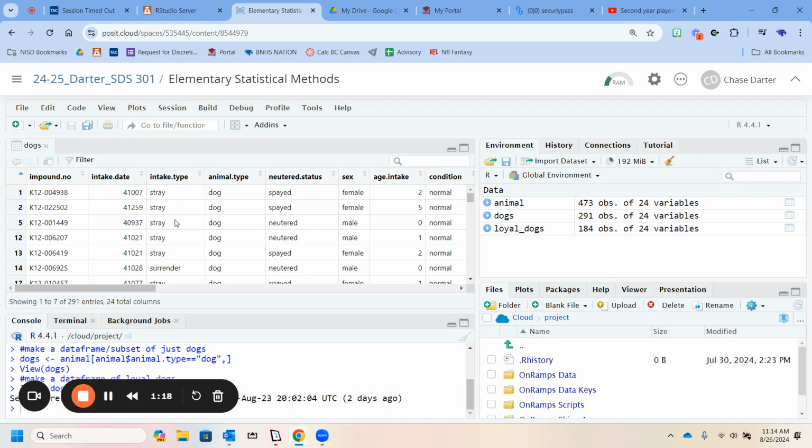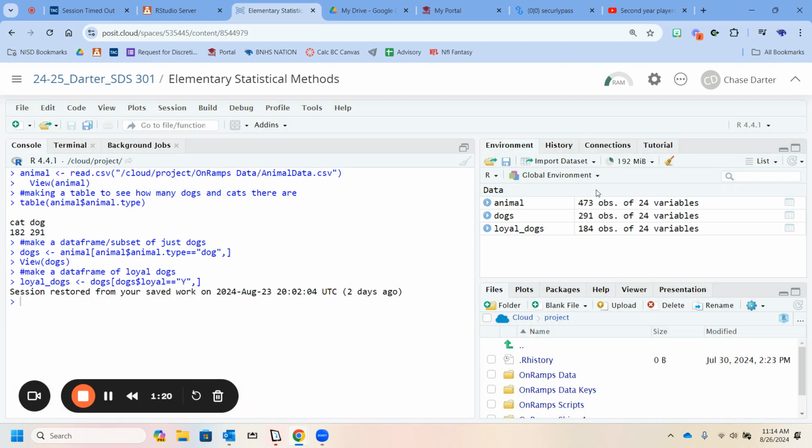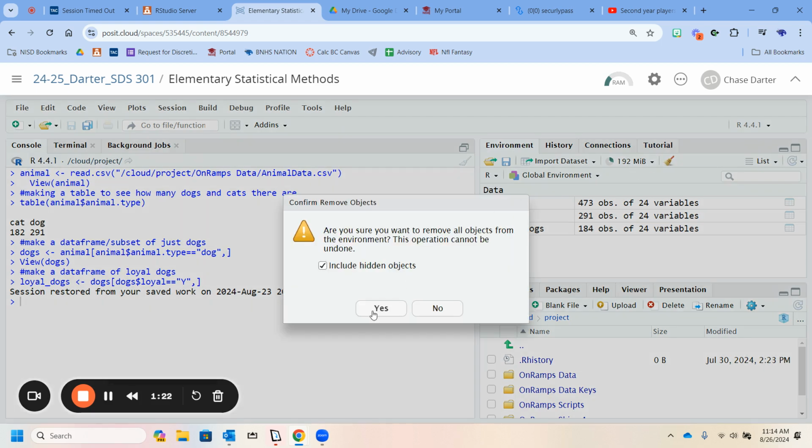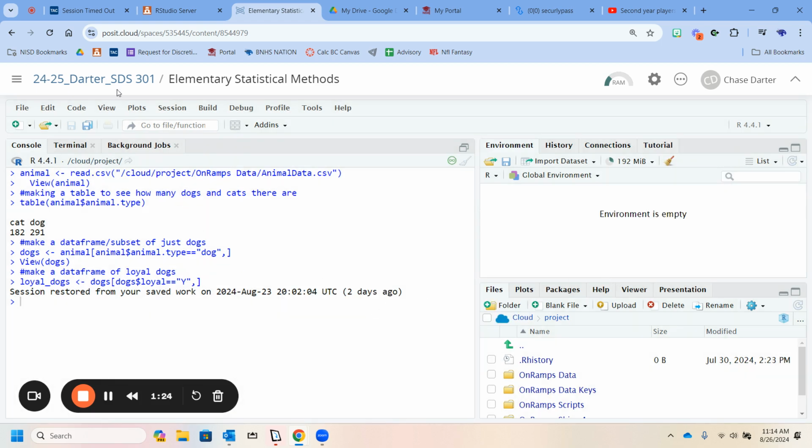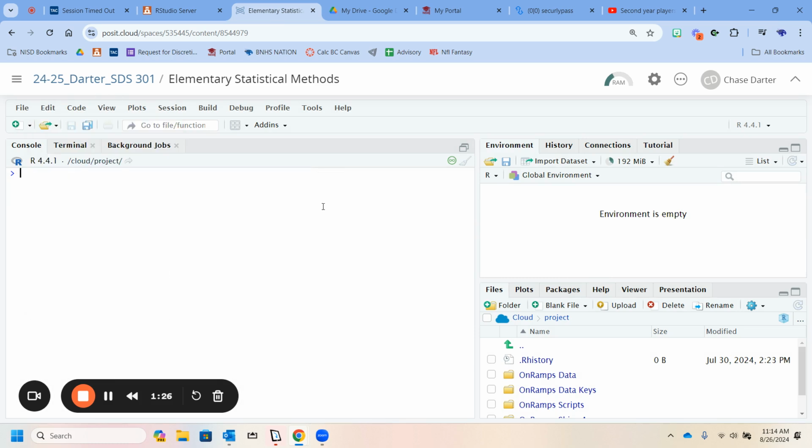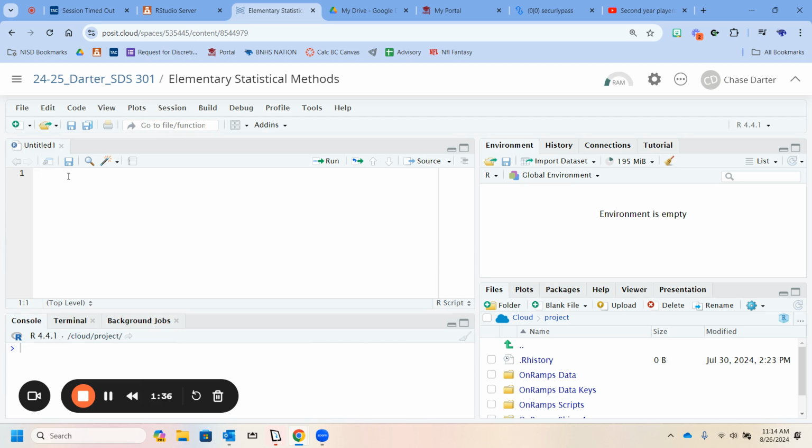Okay, let me close all this out. Yours is going to look like this, probably. So in order to get somewhere to type, we're going to hit this green plus sign right here, which is new file. And then we're always going to press R script. That R script gives us an actual place to type our code. So now we have an R script.